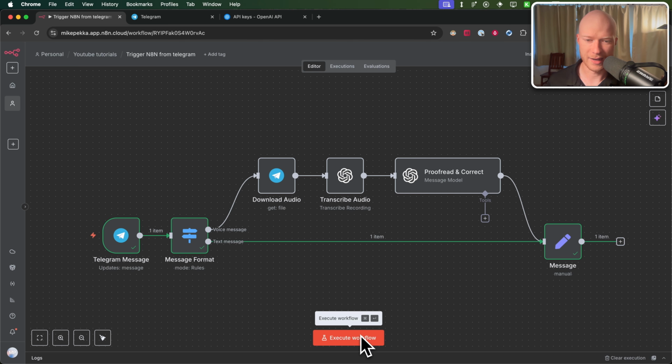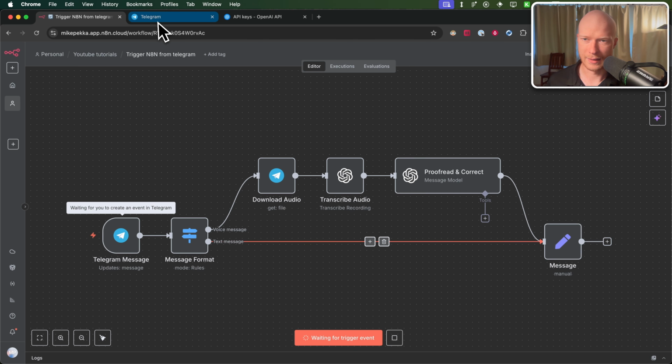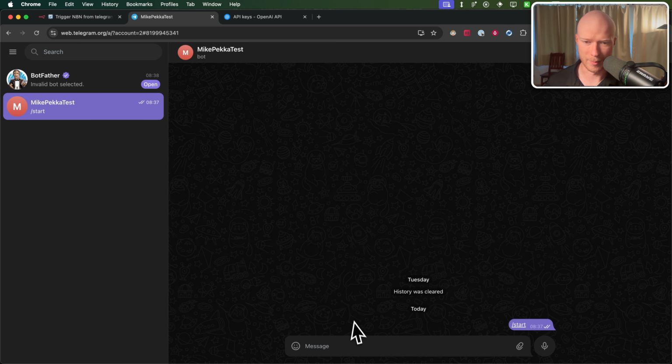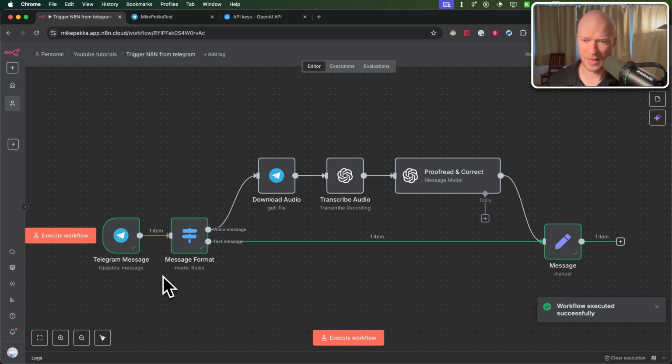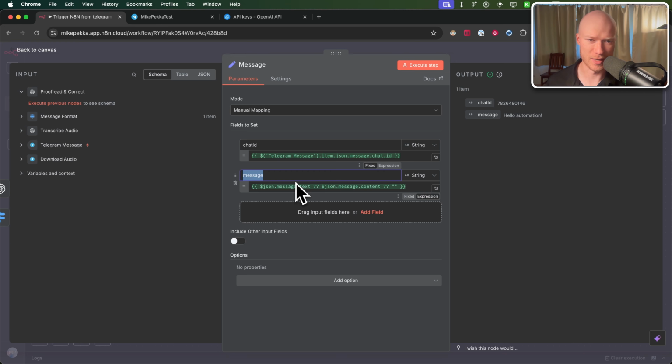So for example, if I execute this workflow, and then I go to Telegram and send a message to my automation, "Hello, automation." You can see it receives the message, then it determines the message format. So it recognizes it as a text message and then sends it to this message node where it stores it inside of this message field, which means we can then use this message in the next steps of our automation.